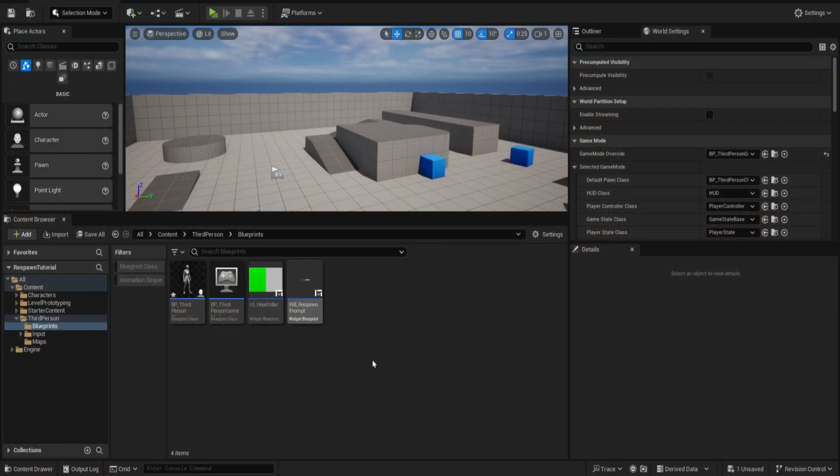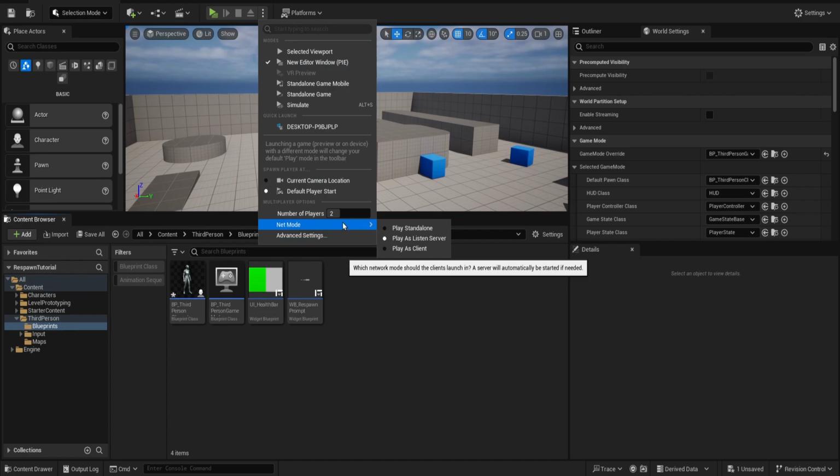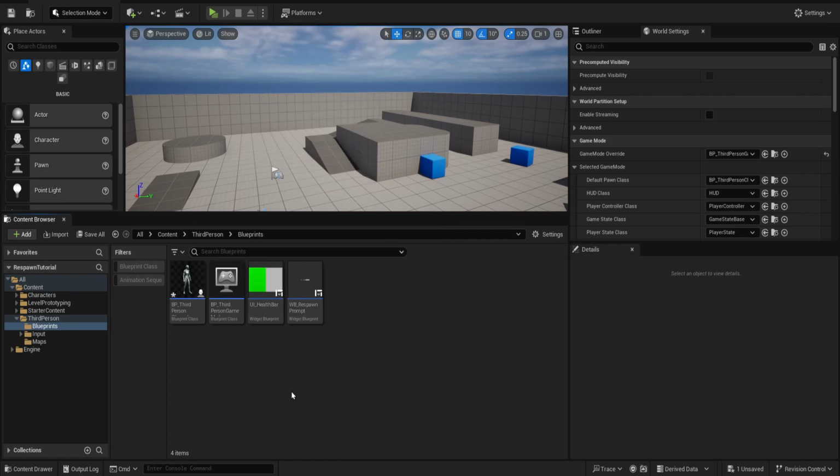So this is a brand new third-person project. There's a couple things to start out of the gate, but first, if you're new to Unreal Engine, click these ellipses here, and just make sure you're playing in a listen server with 2 players, just to be able to test this.